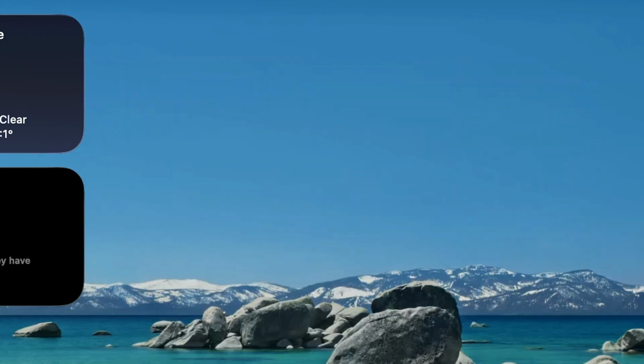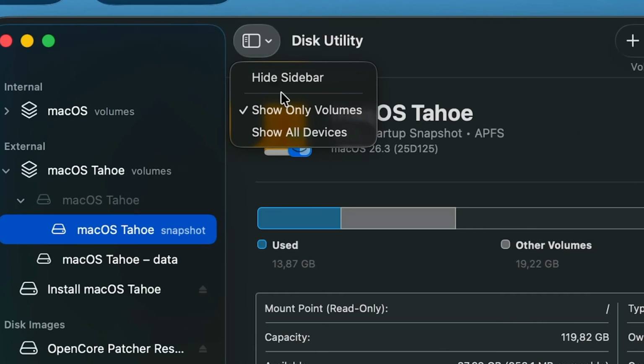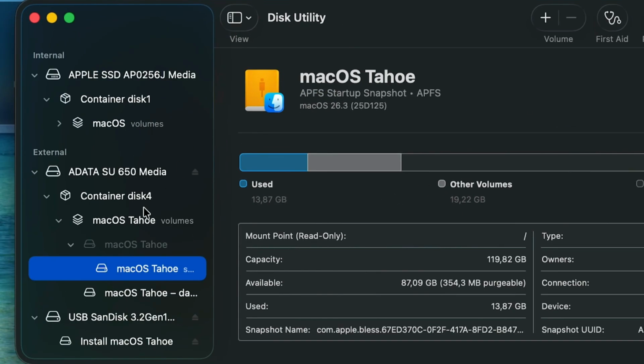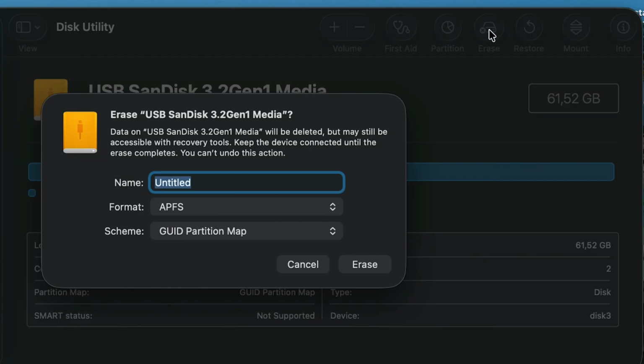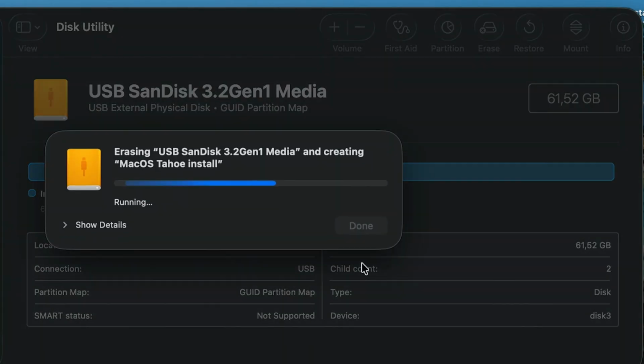On your Mac, open Disk Utility, enable Show All Devices, select the SanDisk USB drive, and click Erase. Keep the default settings, APFS as the format and GUID partition map as the scheme, then click Erase.